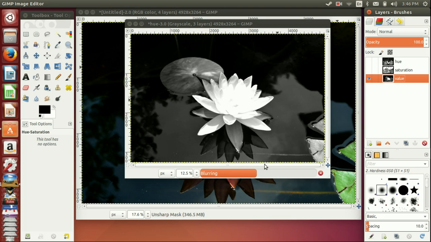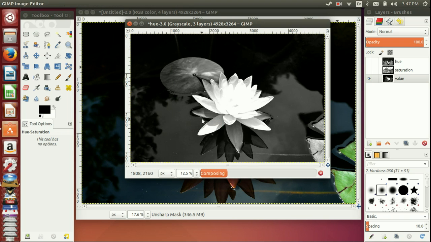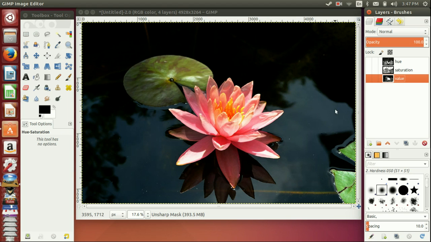Now, unlike the others, this one is not real time, so you kind of have to publish it and then recompose it, which we're going to do right now, seeing how it's finished. You do that with Colors, Components, Recompose, and that packages it back up and sends it back over to our file. As I was saying, you have to send it back over and see if you like the changes or not. If you don't like the changes, it's very simple. You hide that layer and or delete it. If you like the changes, then you keep it.